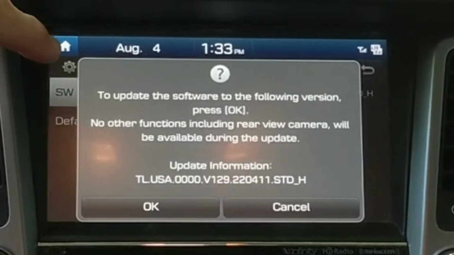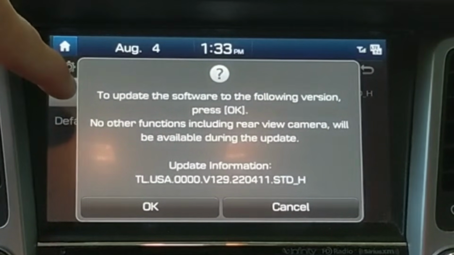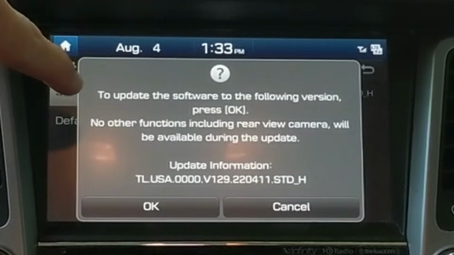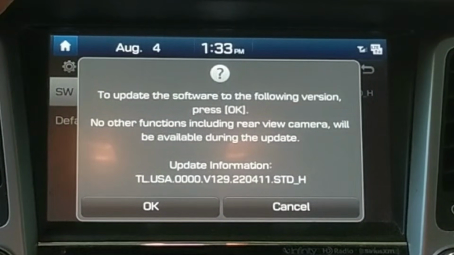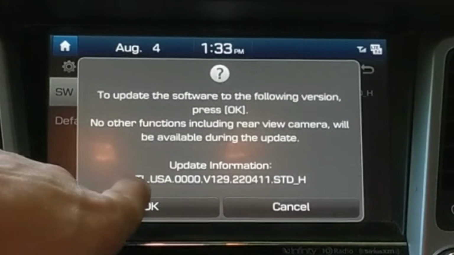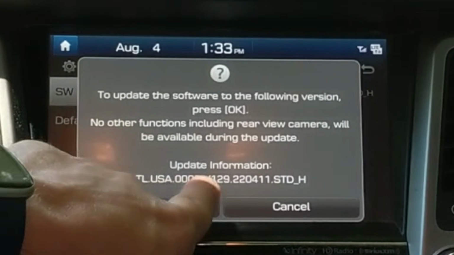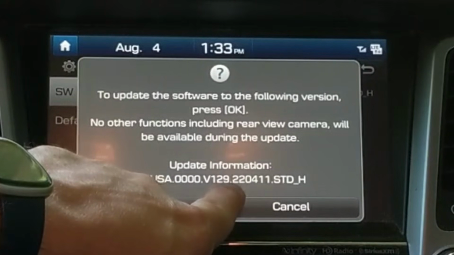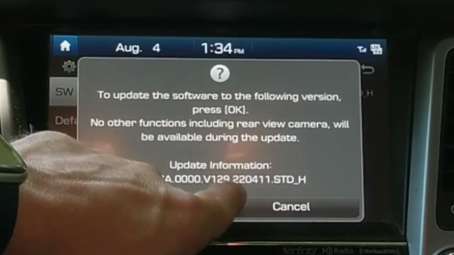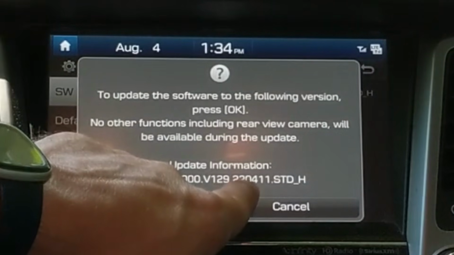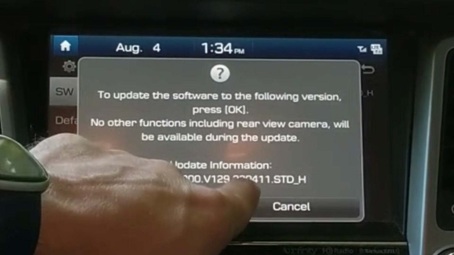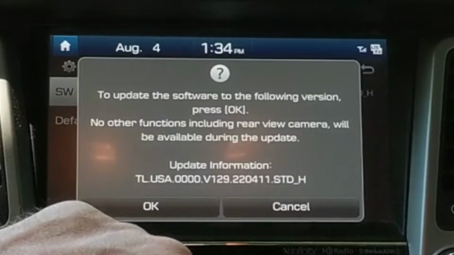And then it says here to update the software to the following version, press OK. No other functions, including your rear view camera, will be available during this update. And then it tells me the update information. The last digits that are part of this update information, 220411. The 22 is the year of this update, the 04 is the month, and the 11 is the day. So this update is coming from April 11th of 22.